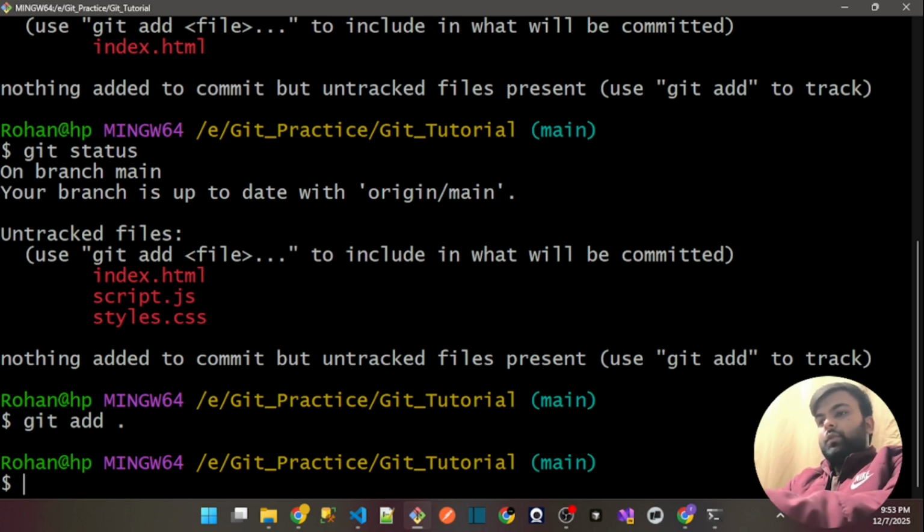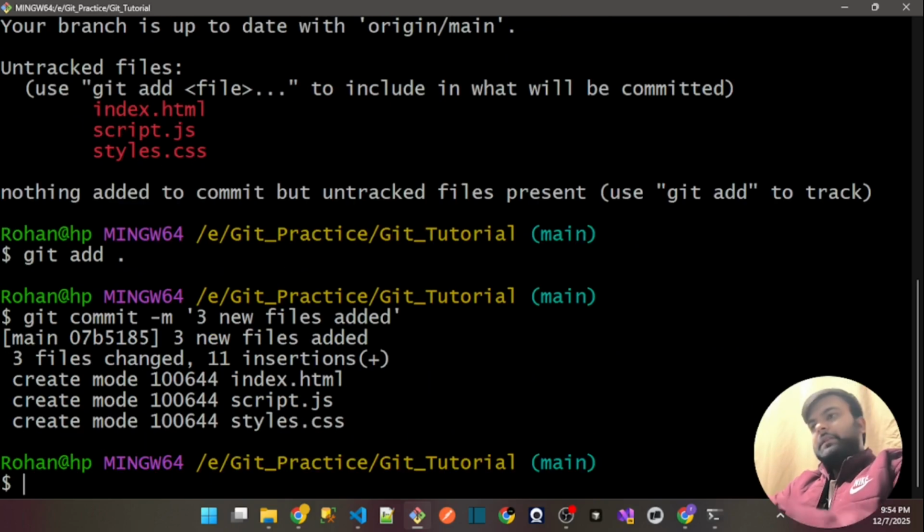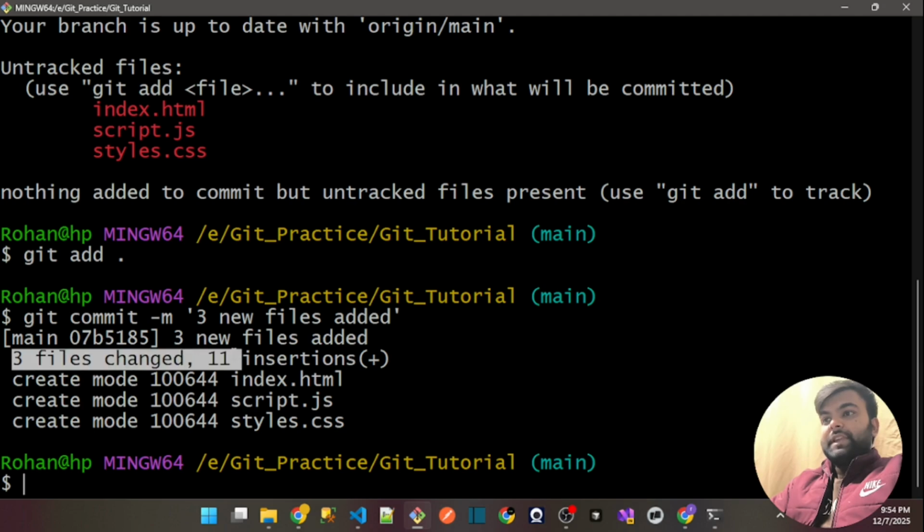So let's see. git commit -m, and let's add the comment as well: three new files added. Super. Simply hit enter, then you will see create mode, and these three files are added. Three files changed with 11 insertions like this. So every status you will see there.